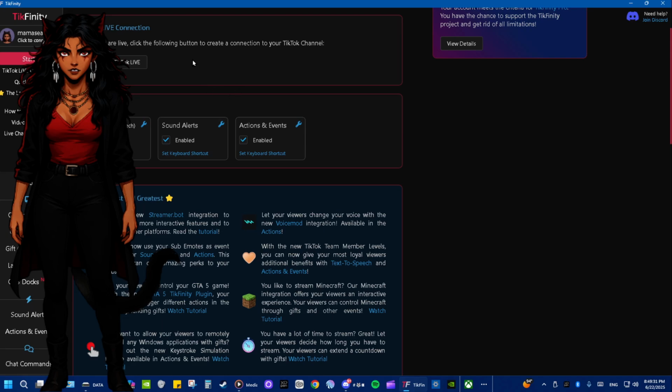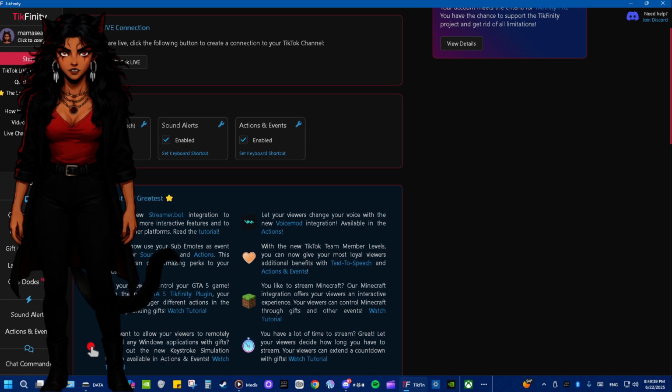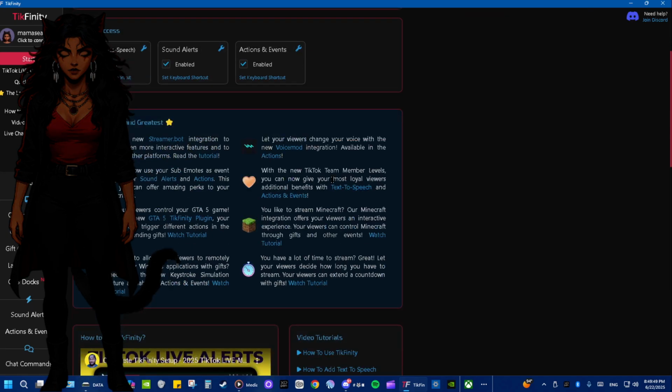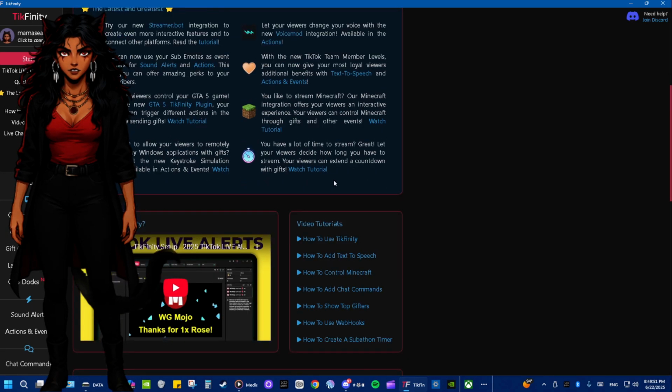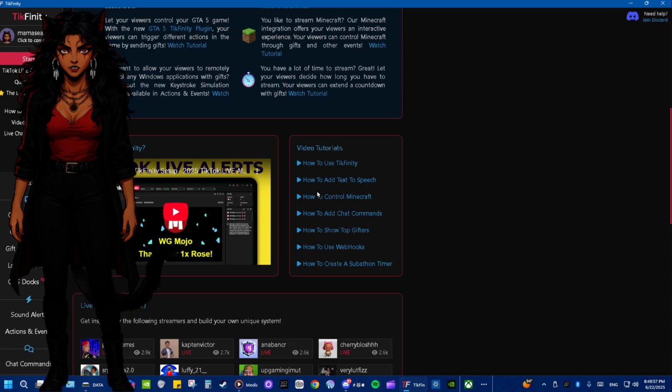Once that is done, this same page is going to show you the second panel, quick access. You're going to make sure that the TTS speech is enabled, your sound alert is enabled, and your actions and events is enabled. Over here, it's just going to show you some other things you can do with it, how to use TikFinity. It will give you tutorials within here.